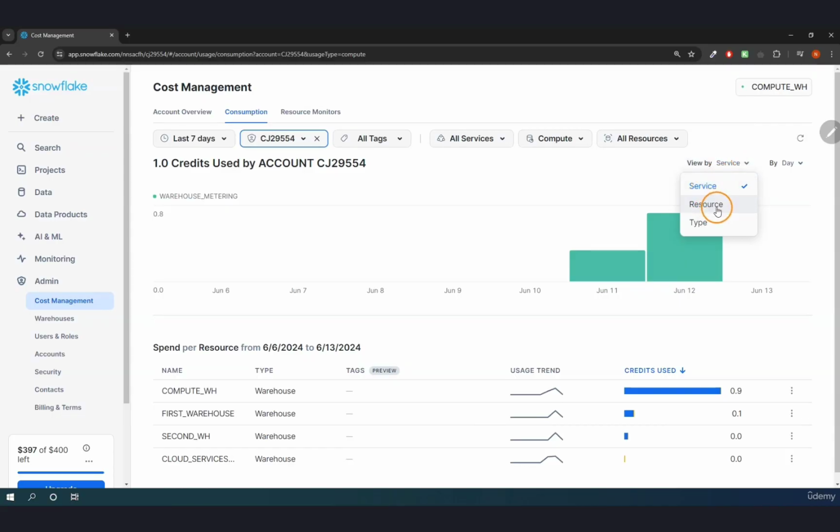And here we have services, resource, and type. And I know in the beginning this might seem a bit confusing, so we don't want to spend too much time on it, but I just very briefly want to mention that by service is just separating the resource consumption into warehouse consumption and consumption by each serverless feature. For example, here, warehouse metering that we can see if we hover over here is just representing the credits that are consumed by the warehouses that we have created. So this is all that we have.